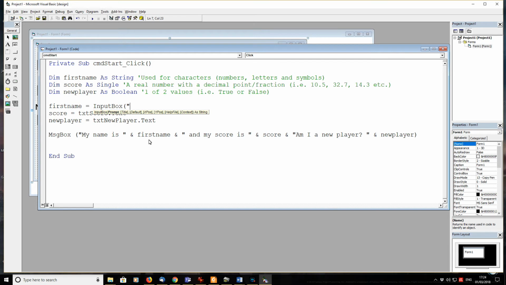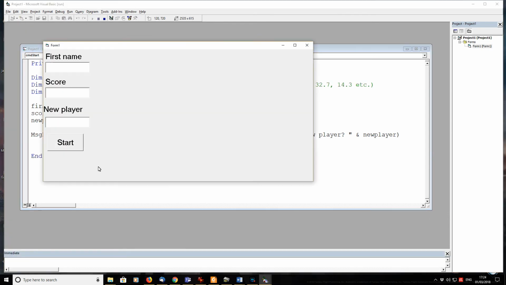So the input box, right? We have a set of brackets, and within that we have the message that we want to display on the input box, instructing the user as to what they have to type in. In this case we're going to put in "What is your name?" and again we're treating it as a collection of characters, so we use our inverted commas for a string. You click OK, and it's going to come up with what is your name.